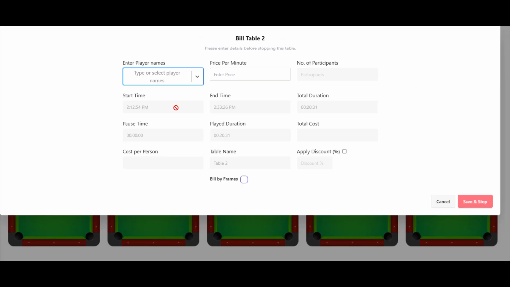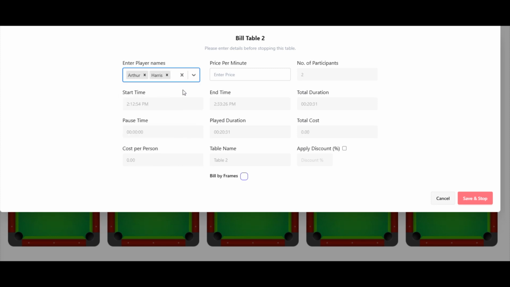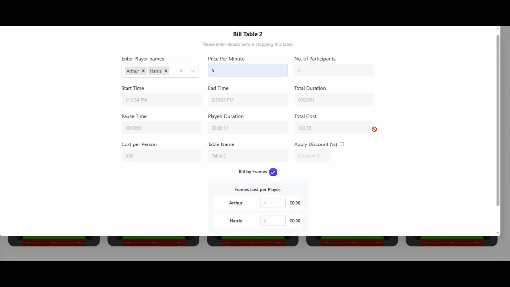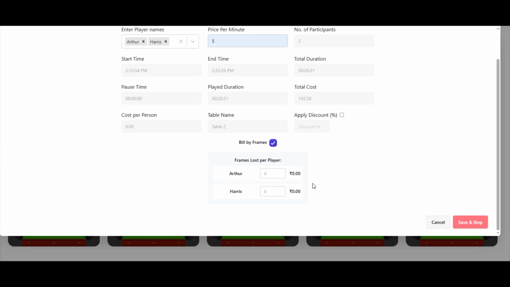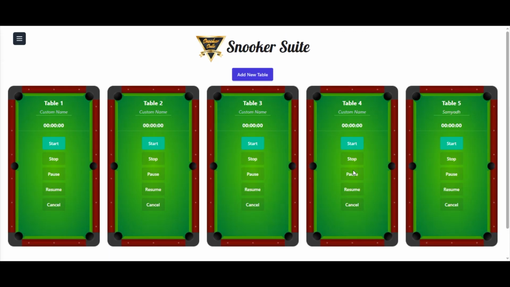Billing by frames. Select the players and enter the price per minute as usual. Click Bill by frames. Enter the number of frames lost for each player. Click Submit, and the bill for each player will be calculated based on frames instead of time. This method is ideal when players prefer paying per frame rather than by table duration.